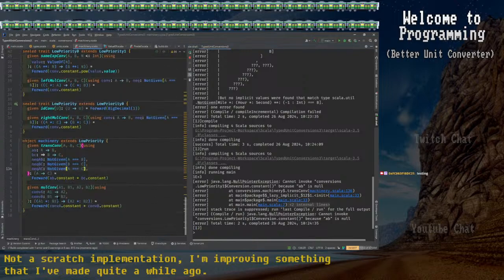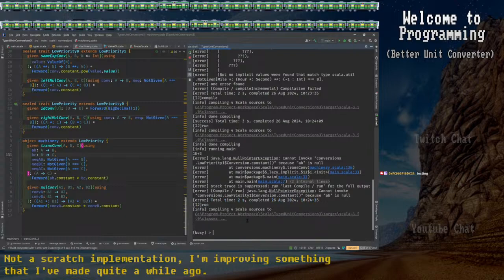Ah, I think I have to remove this constraint. I think that's what's causing it to die. Oh. Guys, I've killed the compiler again. God damn it. I've killed the compiler again.